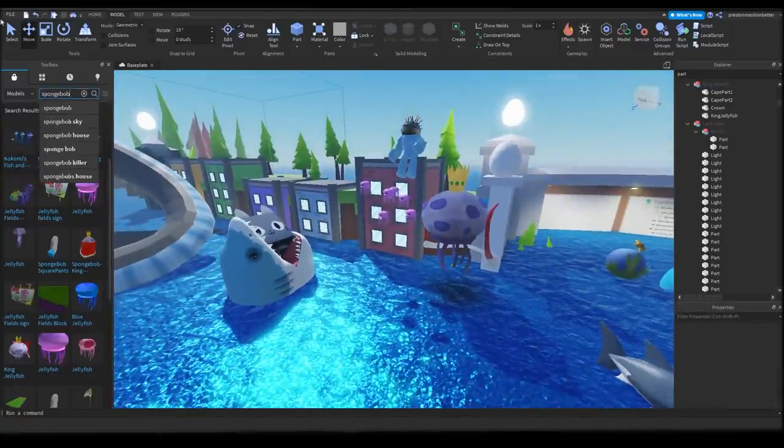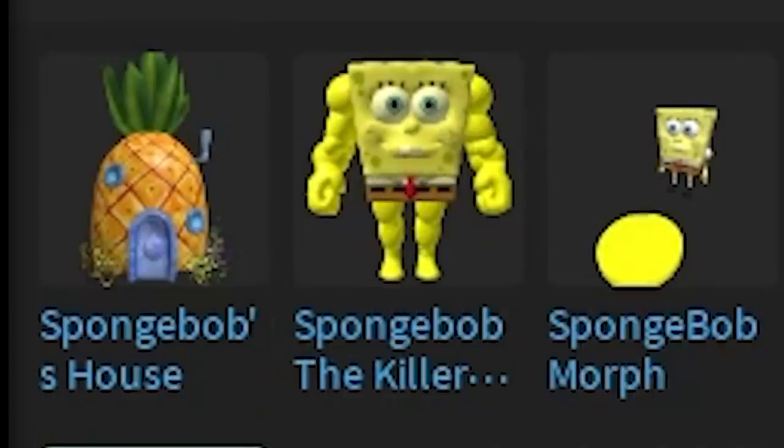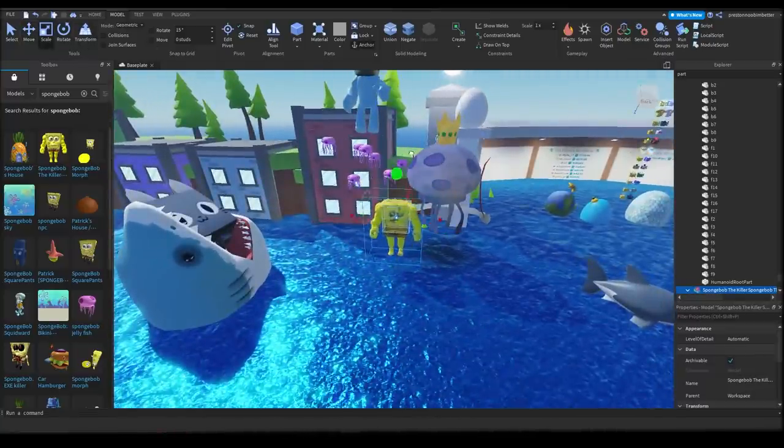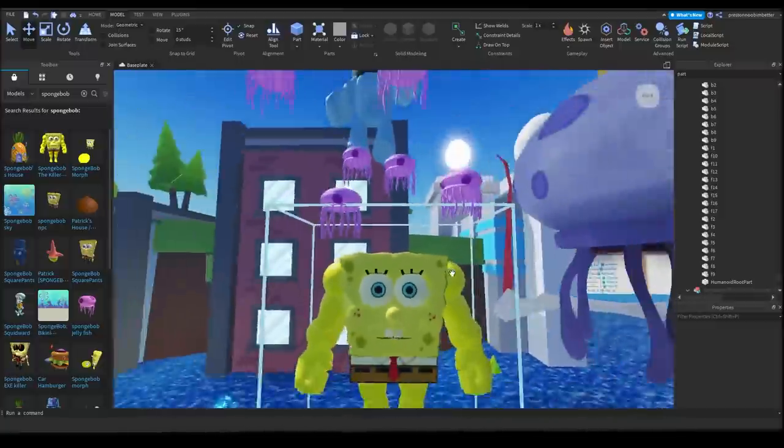So let's find which one is good. Bro, SpongeBob the killer? What the heck, bro? No, this is not what I was talking about. Wait, actually, that'd be kind of funny. What if SpongeBob is just chasing you through the water? Yeah, screw it, bro. We'll add him. Oh, that looks so disturbing, bro.